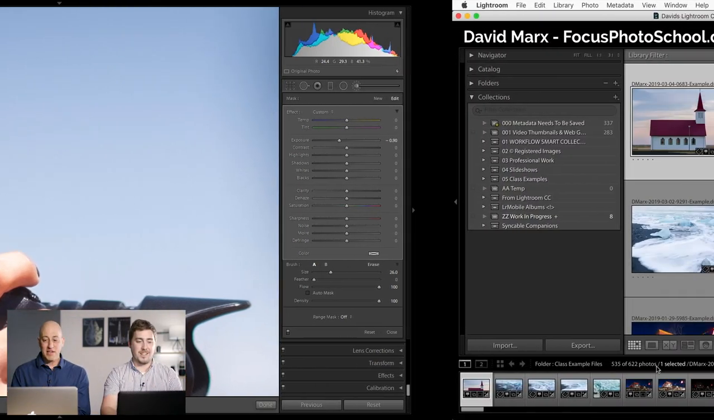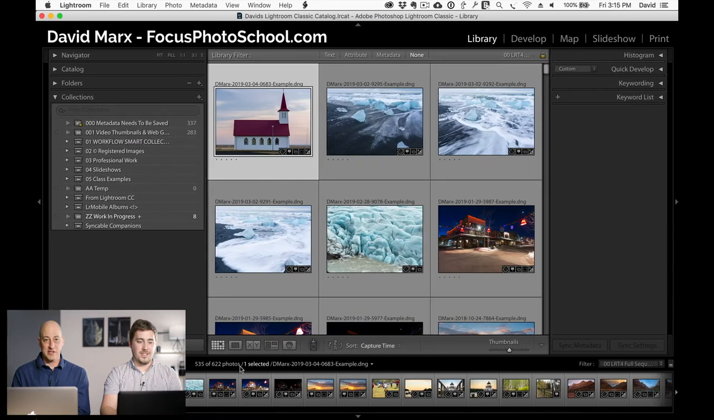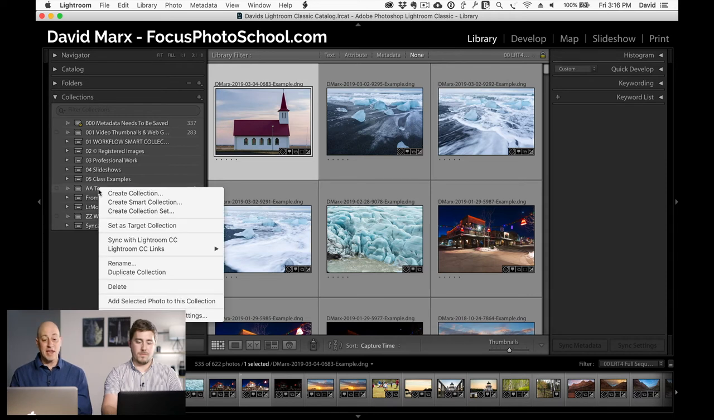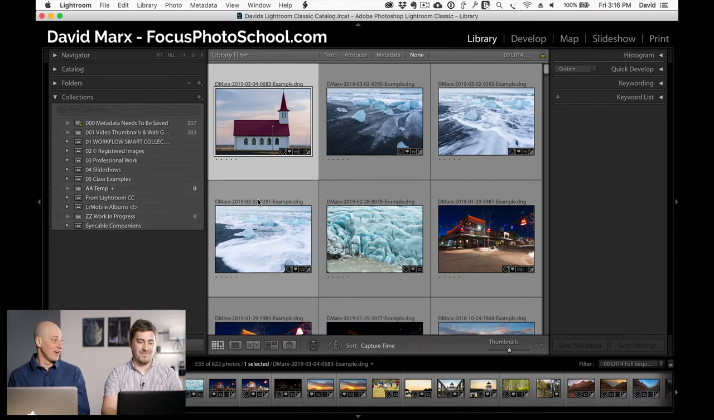All right, my next trick of the Alt key is slightly more involved. The thing is, there's a module in Lightroom that I would really like to use, but I find it very limited, and that's the Slideshow module. So if I'm going to put together a slideshow, the way it works in Lightroom is you build a collection first. Like I have this one here I'm just calling AA Temp. I'm going to right-click on it and set it as the target collection. Now, I didn't list that as a bonus hidden feature, but it might as well be. Call it my bonus trick for you.